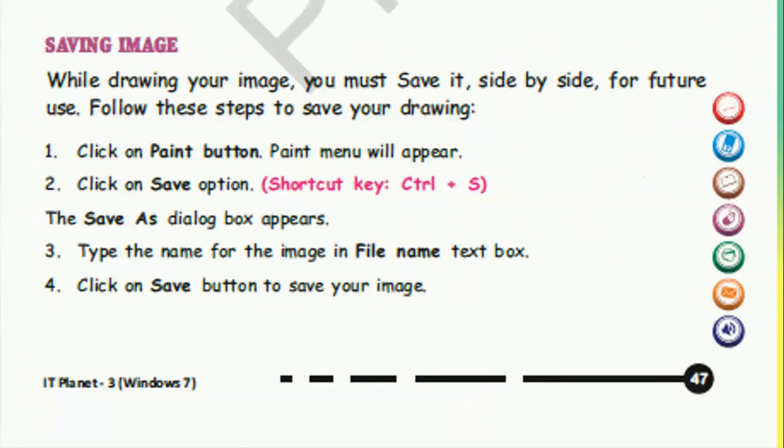Saving image. While drawing your image, you must save it side by side for future use. Follow these steps to save your drawing. Click on Paint button. Paint menu will appear. Click on Save option or the shortcut key Ctrl plus S. The Save As dialog box appears. Type the name of the image in file name text box. Click on Save button to save your image.